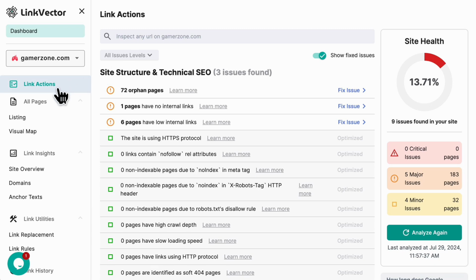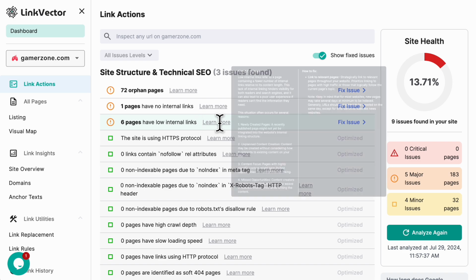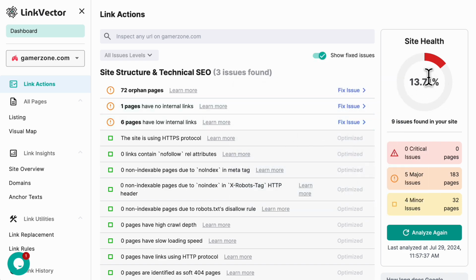First, navigate to Link Actions. Here, you'll see a list of all detected issues on your website. These issues impact your site health score. More issues mean a lower score.